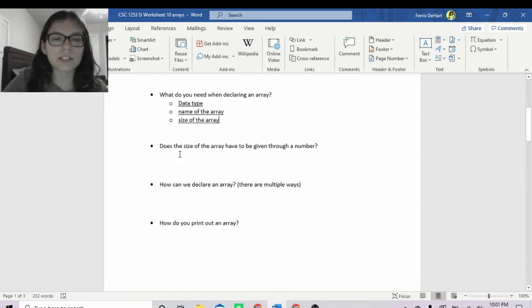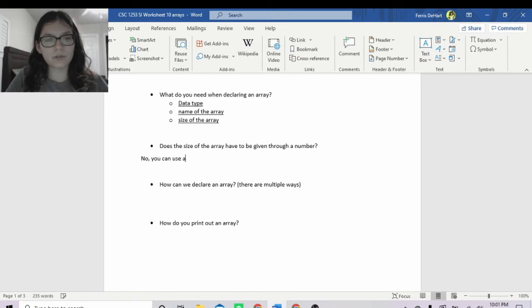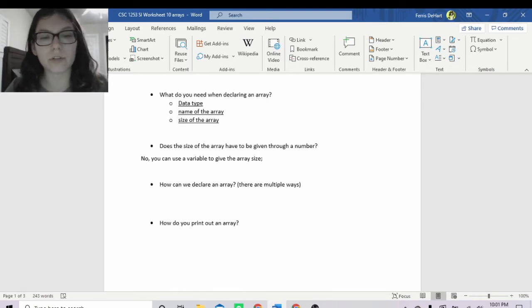And so the next question is, does the size of the array have to be given through a number? This one's no. You can use a variable to give the array size. You don't need to exactly have the number as a size. You can use a variable, and you can just replace the number with the variable.